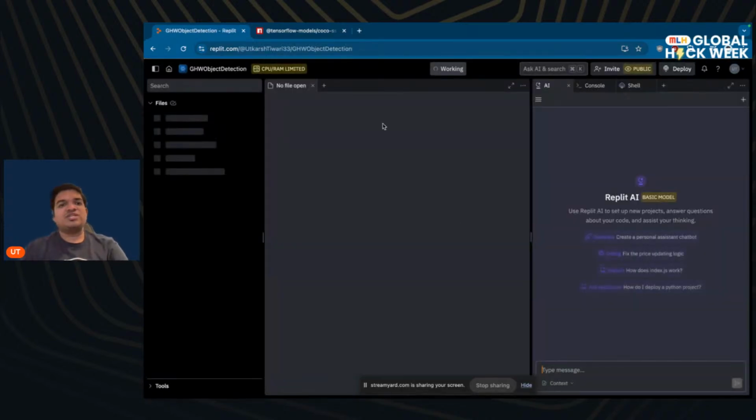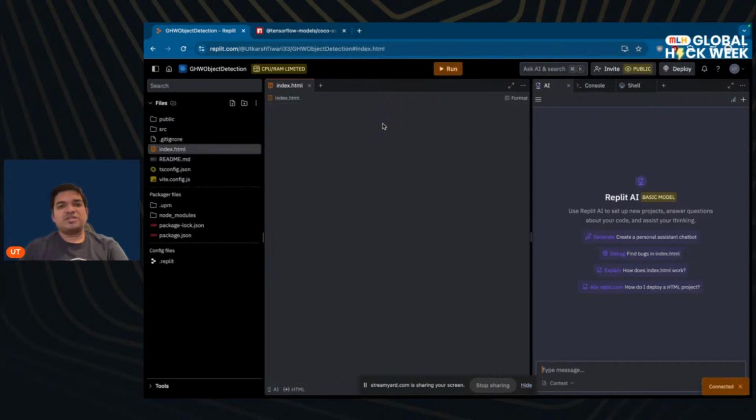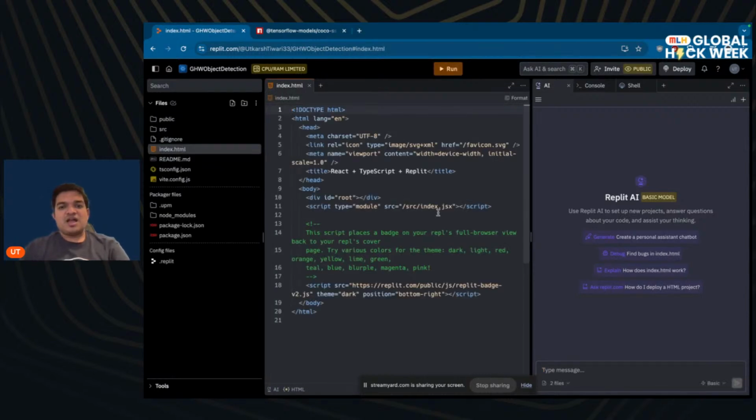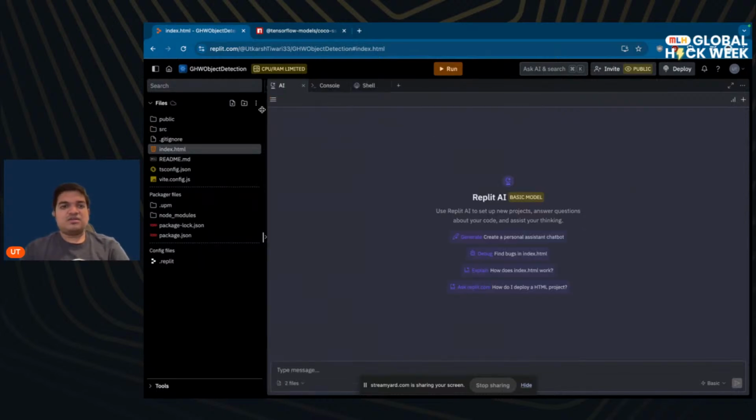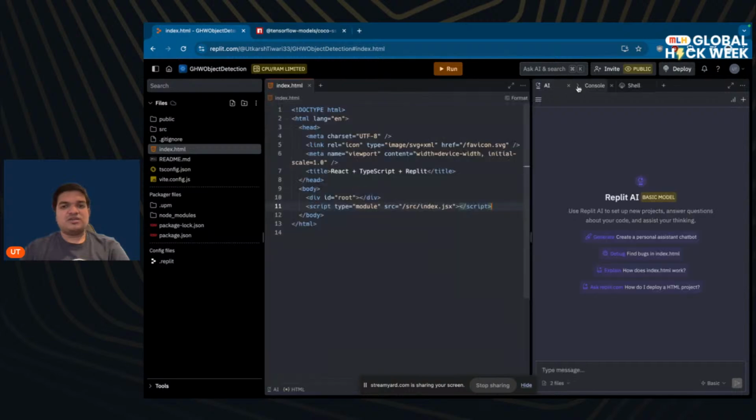So GHW object detection is the REPL that I have created, and it opens into index.html. If it doesn't, then just click on index.html and remove this bottom bit. We don't really need it. So this is what we are left with.